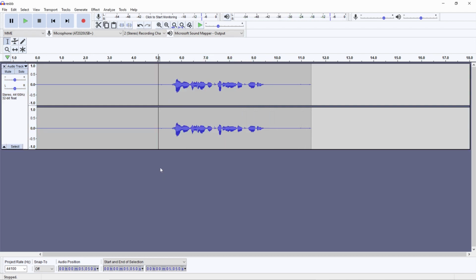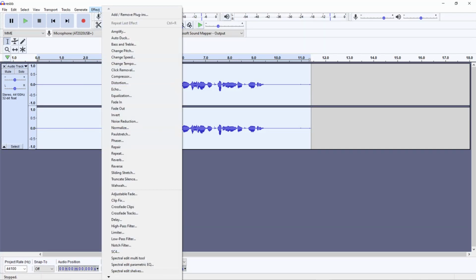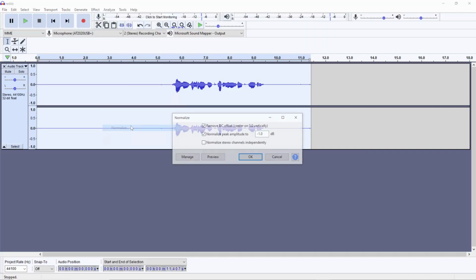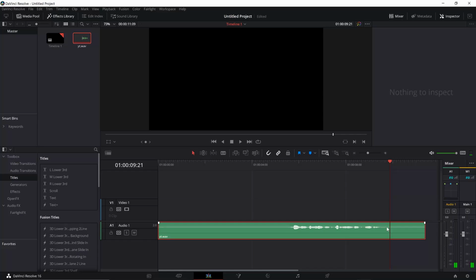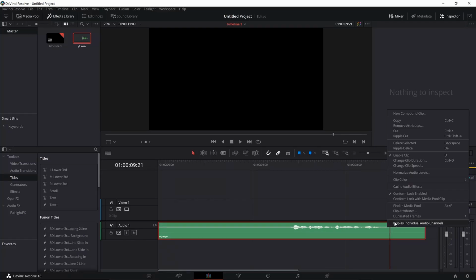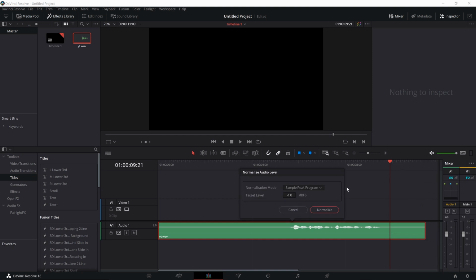To normalize your audio in Audacity, select the audio, go to Effect, Normalize. For my voiceovers, I use these parameters. For you, they may be different. In Resolve 16, right-click on the audio and select Normalize Audio Levels. I use the same parameters as in Audacity.